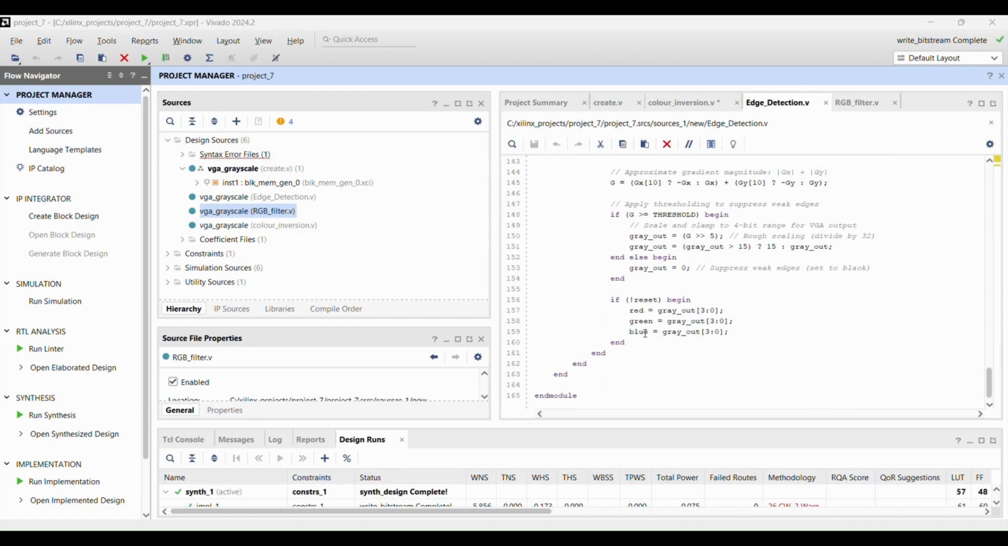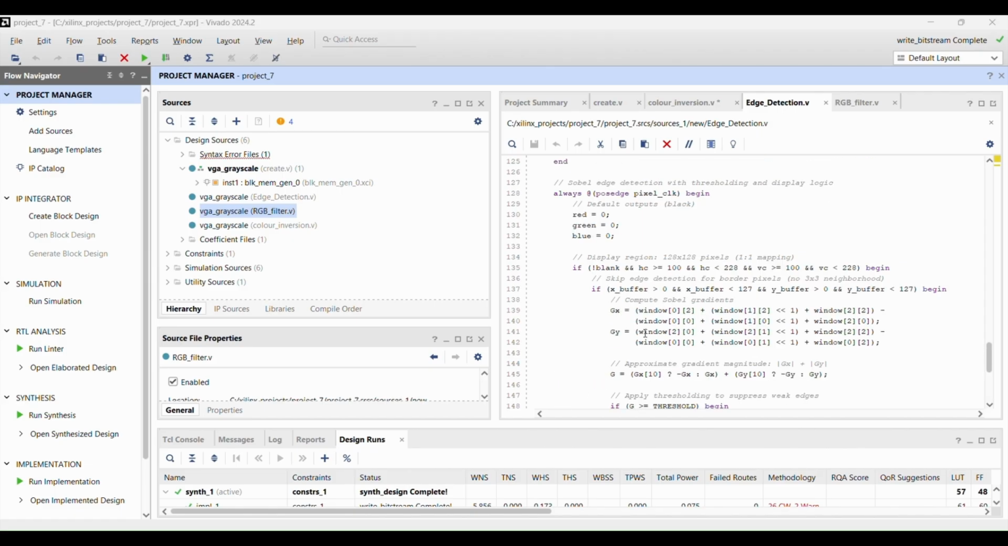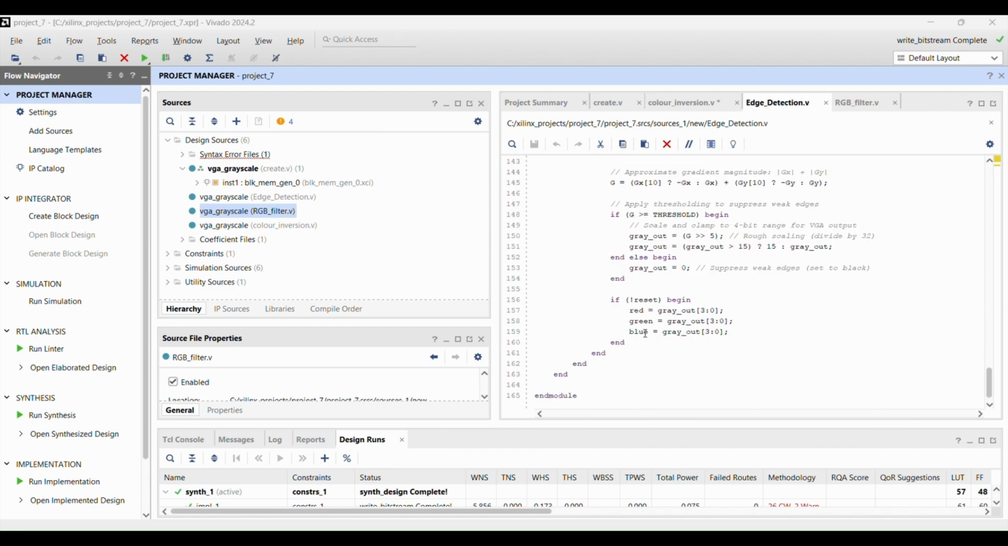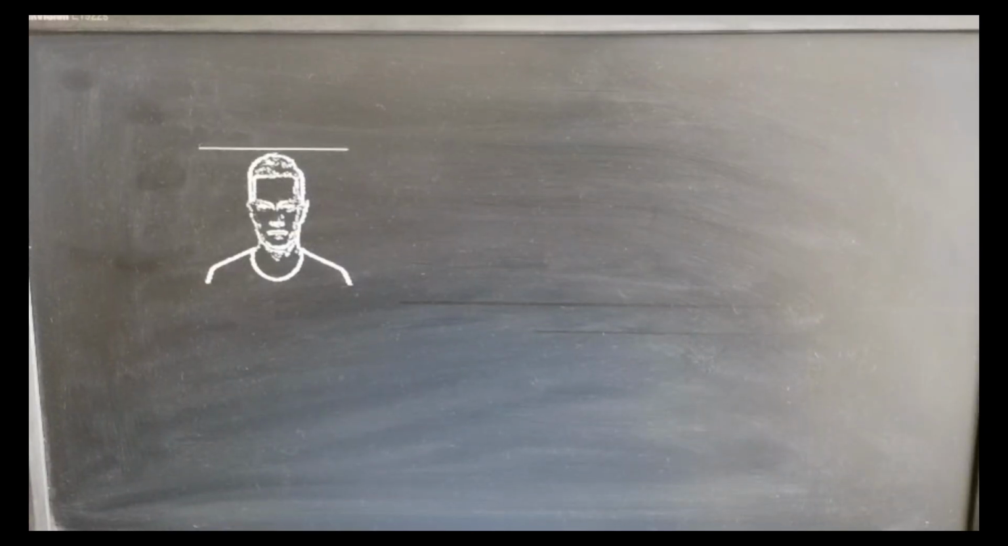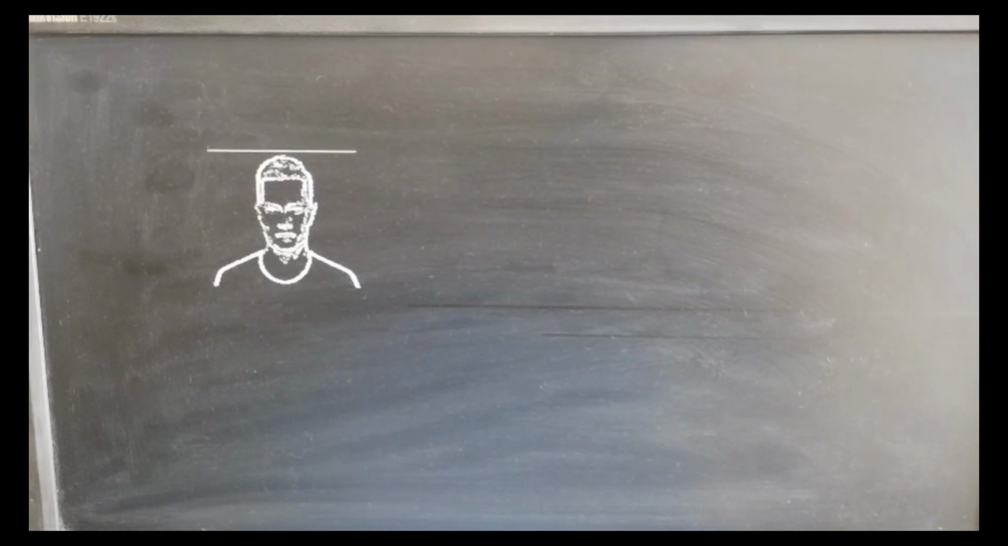This module demonstrates how simple logic, buffering, and classic operators like Sobel can power real-time vision pipelines on embedded hardware. And last, this is the Sobel edge detected image.